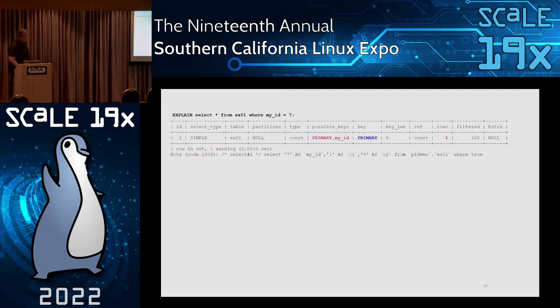Explain is how you see what the query plan is. You notice that the good news is we have 2 possible indexes, and it's going to use the primary by default, and we only pull back 1 row, which is what we want.